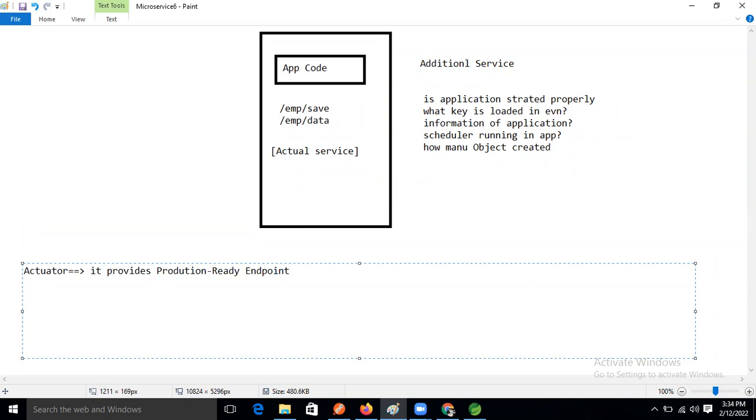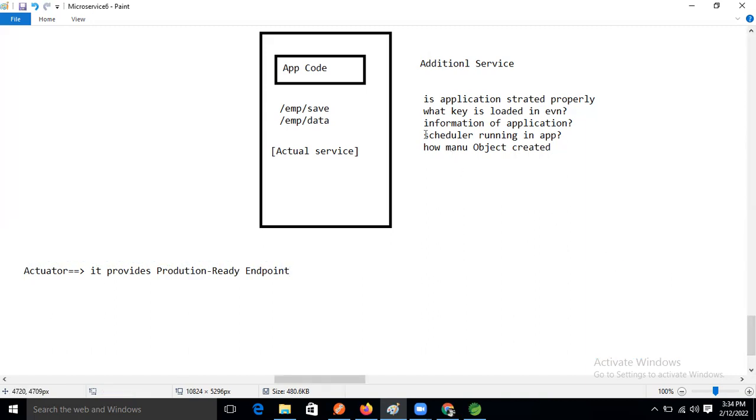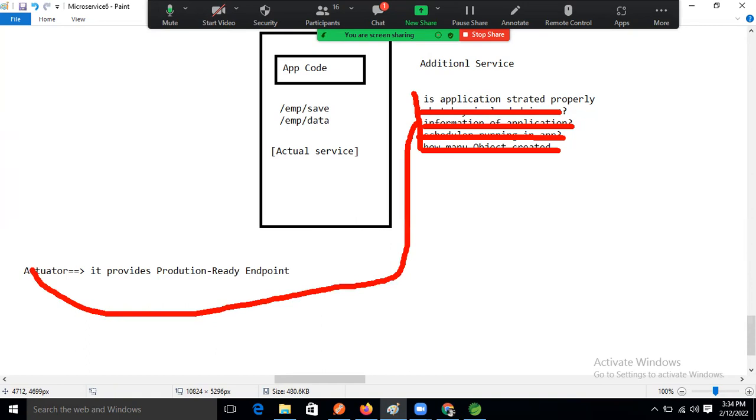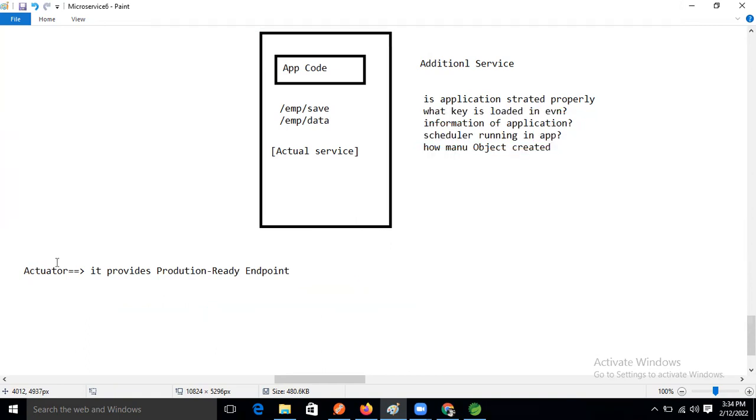Production ready endpoint, right? It gives what additional services to the application, which are needed as production services? Every additional service is given by whom? The Actuator, right? These services are given by the actuator.